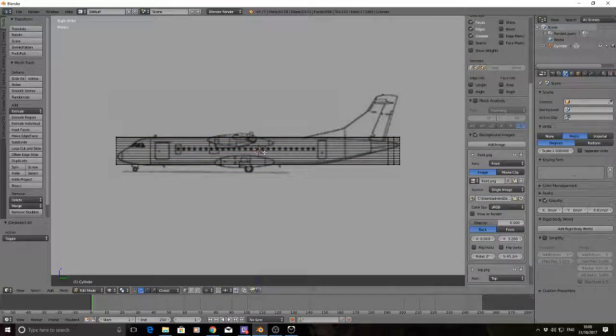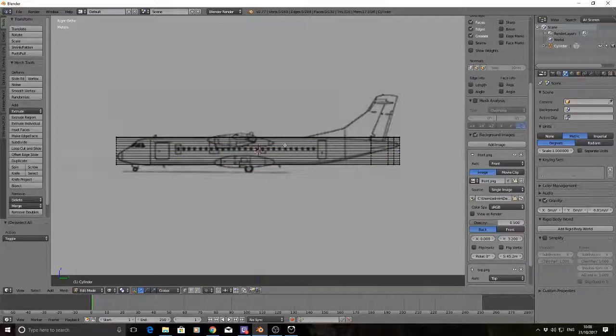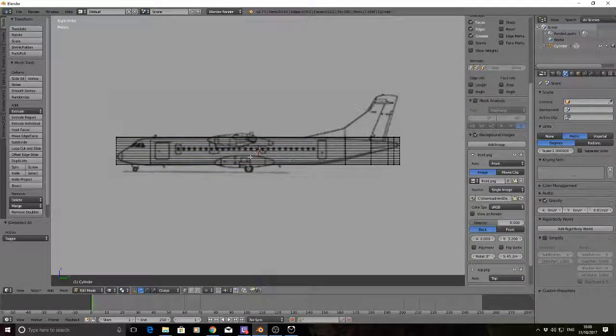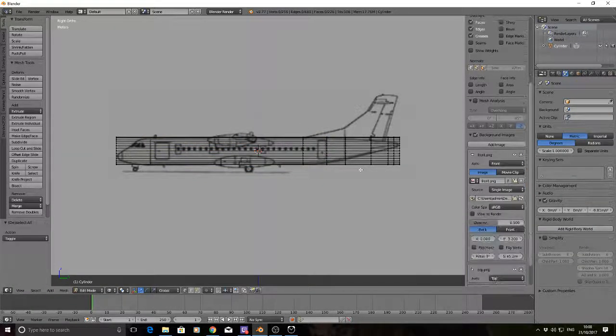A, Control R, left click, drag, left click, A. Control R, left click, drag, find where you want to put it, left click again and A. And you put in as much as you feel is necessary. So I'm going to do it like this. Right, this is the way I've done it.